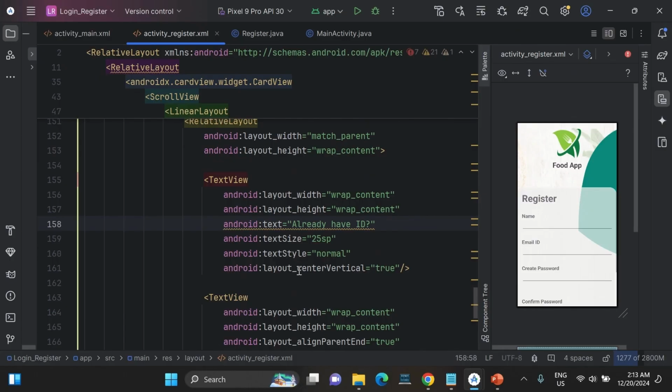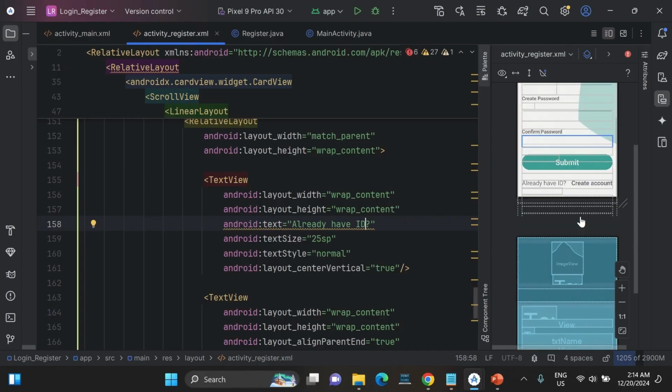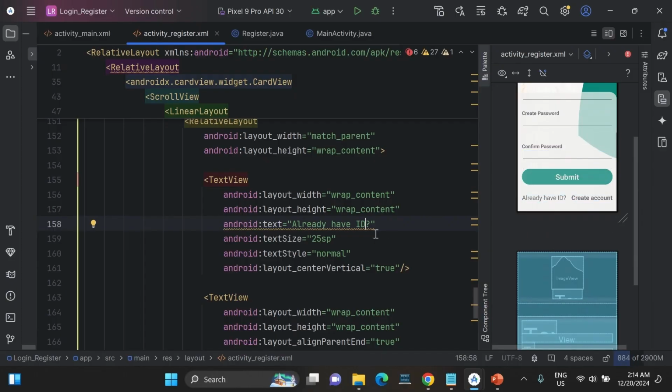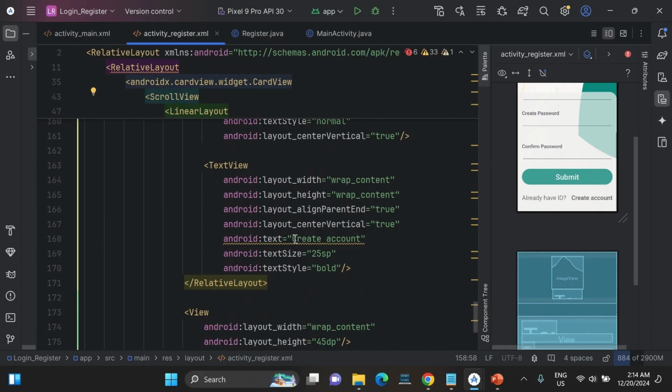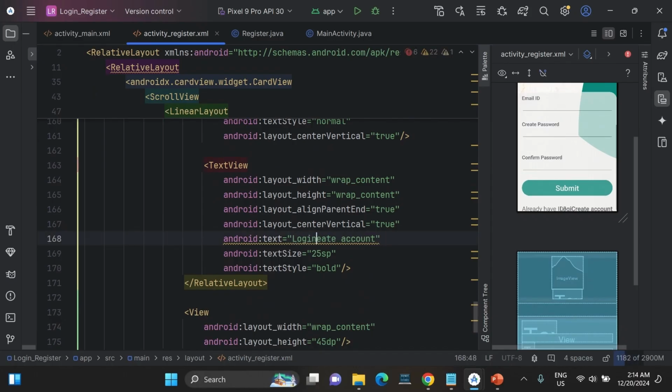All right, so if you check it now, you can see how it looks. So that create account, change it to login. So here, change this one to login. Okay, so yeah, change this one to login. So this is how it looks so far. So this is the previous one. This is the login screen.